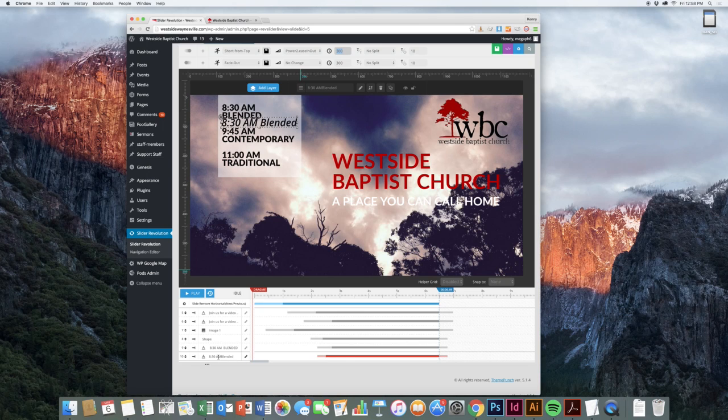See, 8:30 a.m. blended. That's from that one there. I should have probably used a different name, so it would have been easier to distinguish the difference between them. But we can change where it starts on the slide by dragging this back and forth. And this little section here, that's the lighter color, is the amount of time it takes for it to come in. And so we're going to make this really big. Oh, maybe it is this one instead. I might have gotten the wrong one. Let's see.